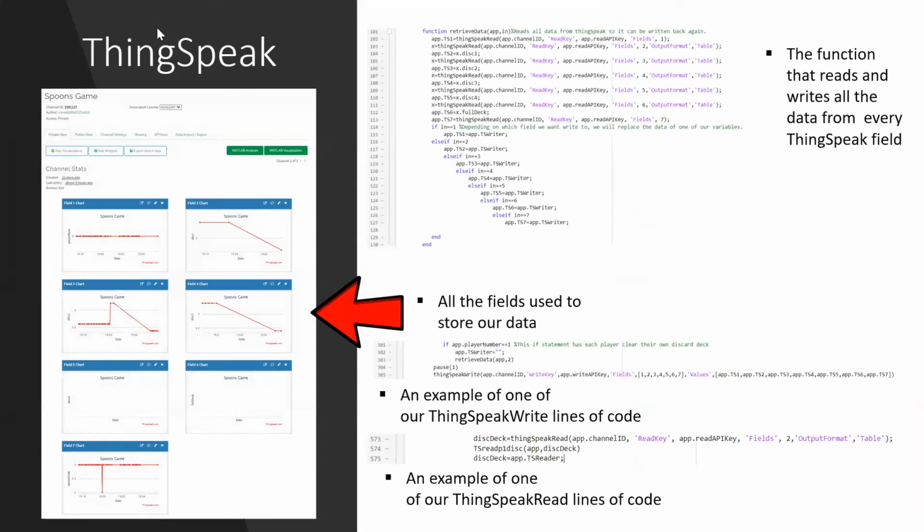So for ThinkSpeak, we wrote this function here in the top right. You can see it's basically the data that reads and writes all the data for every single field for our ThinkSpeak, because that's how MATLAB and ThinkSpeak work in unison. You have to write to all fields at once. And as you can see on the left, we use 7 fields, 1 for the player number, 4 for each discard, 1 for the full deck, and then 1 for determining if someone had grabbed a spoon or not. Down here, we have an example of one of our ThinkSpeak write lines of code and one of our ThinkSpeak read lines of code.